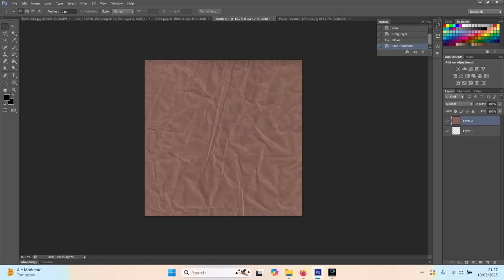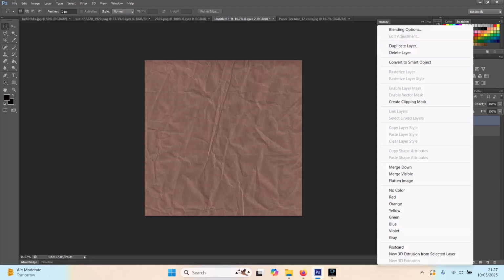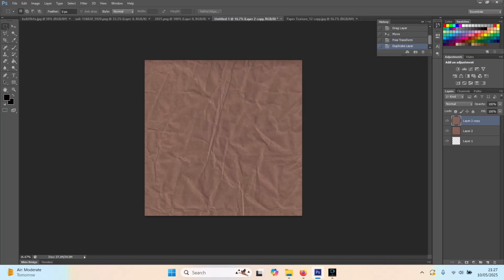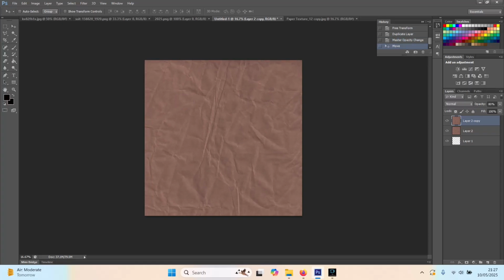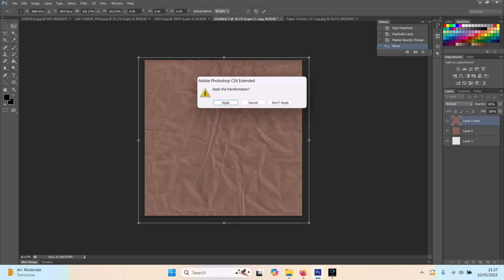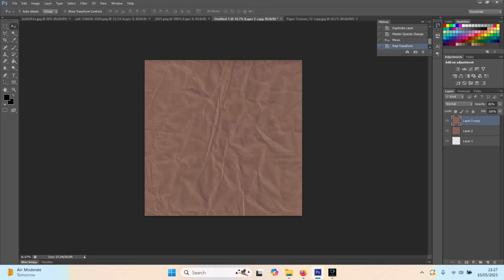But what I'm going to do is create another duplicate layer of it, which is not completely the same opacity. And now I'm going to move it a bit, make it bigger so it looks a bit weird. The opacity is still a little too much.